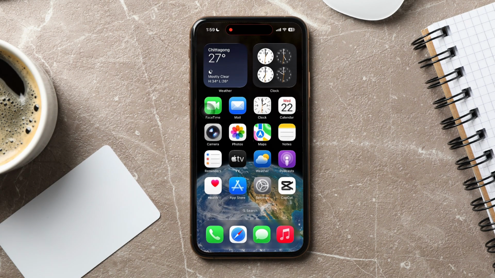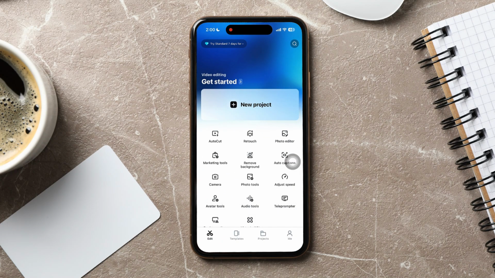How to play two videos at once on iPhone. To get started, first of all go ahead and open up the CapCut application on your phone. Once you're here, tap on the New Project button to begin.